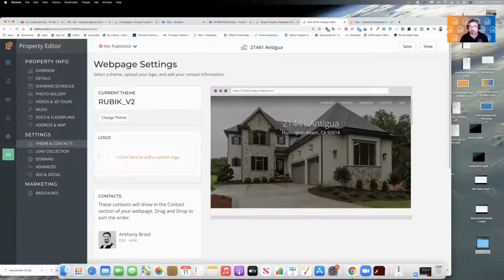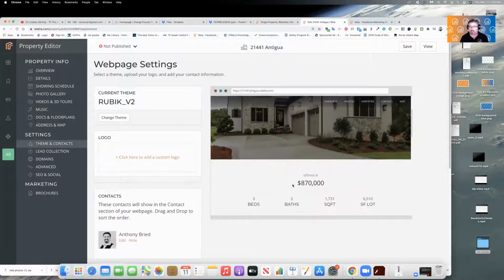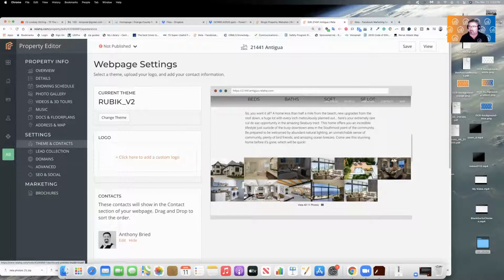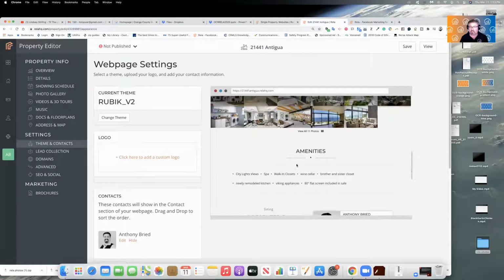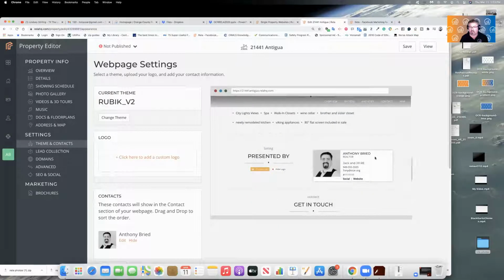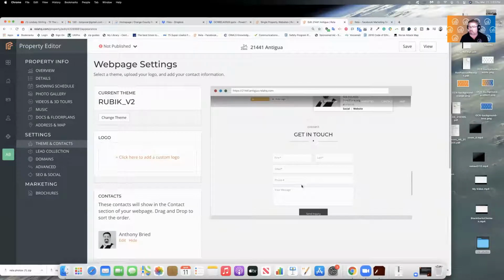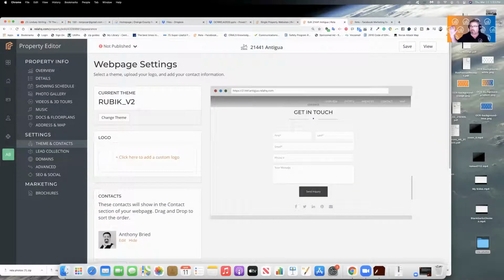So right now, this particular theme, I like the way it lays out. We see the list price, bedroom, bathroom, square footage, the property description. We see some of the photos. But more importantly, what I want to point out here, besides the amenities, is that it's presented by the listing agent, me, with my name, and to get in touch with me, they just type in their information. Now, when they hit send inquiry, it immediately sends their information to me, not a third-party source. I'm immediately emailed within about 5 minutes of somebody submitting their data. And now I can reach out to the client.